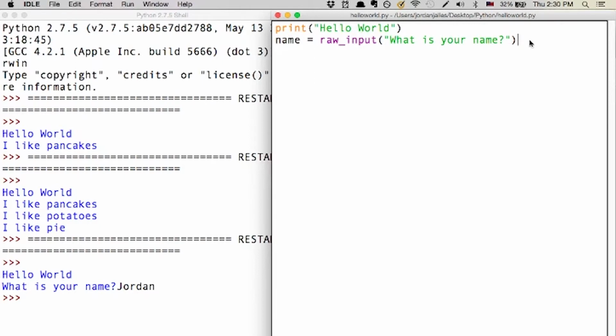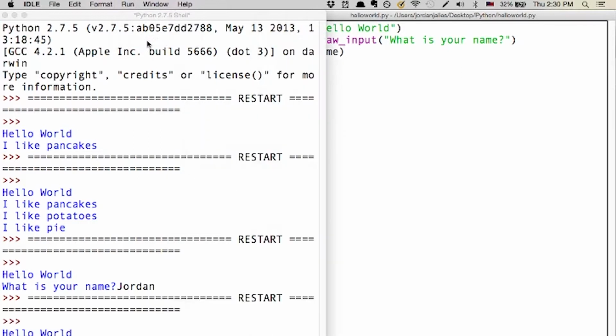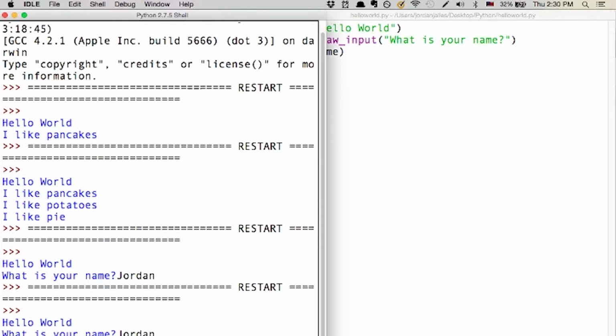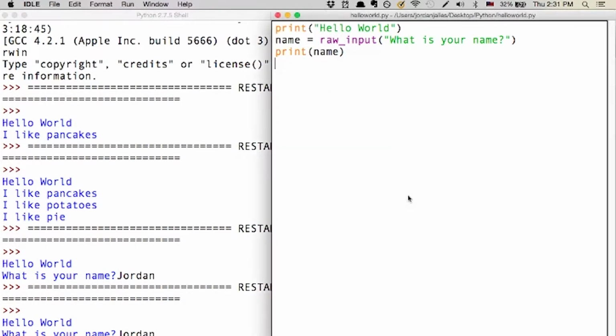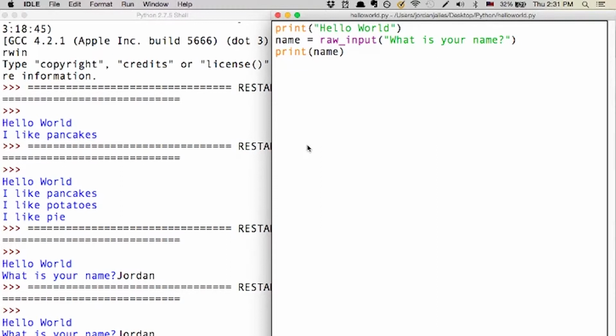All right, and now that we have the variable, we can use print statements to print that out. I'll run this before breaking down the statement into more detail. So now it says, hello world, what is your name? And I am Jordan again, and it prints out Jordan. But that doesn't really sound like it's having a conversation with me yet.